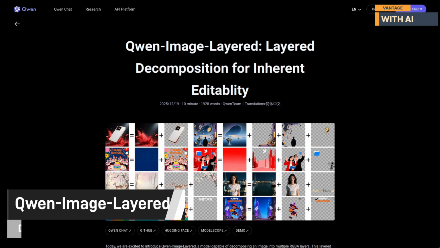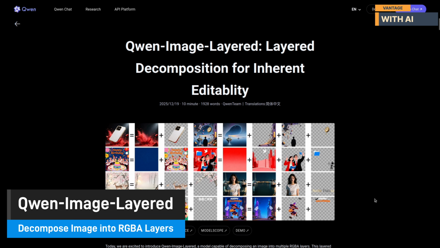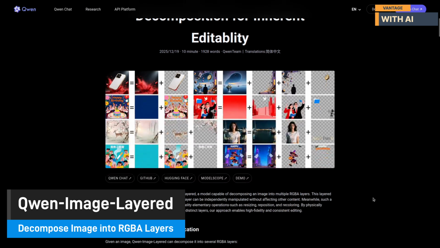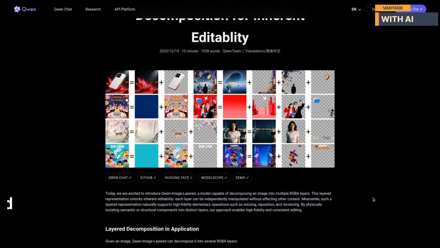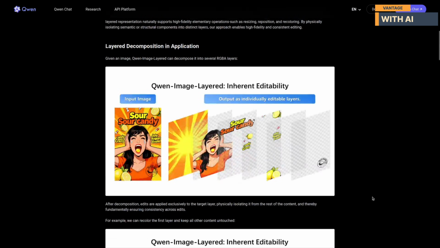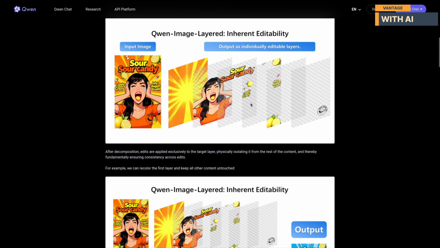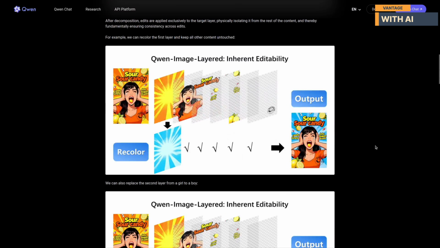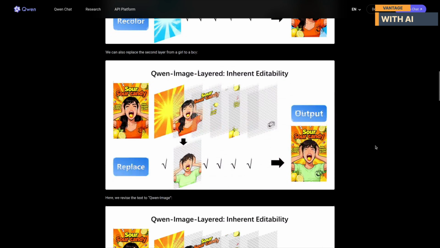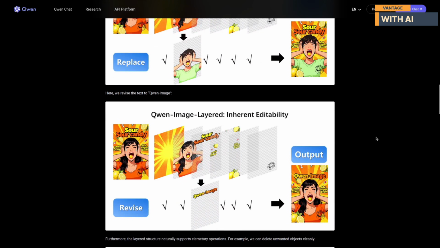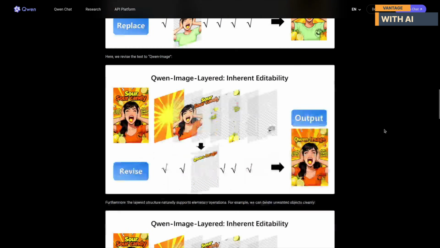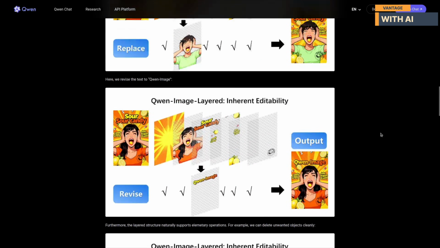Today we're looking at something very different from the usual image generation models. This is Qwen Image Layered, and it's not just another image model that tries to construct an image from scratch. Instead, it takes an existing image and disassembles it into multiple independent RGBA layers. This model is quite different from other image models, as instead of constructing an image, it disassembles it into separate layers. It is one of a kind as far as I know, at least among mainstream image models at the time of making this video.